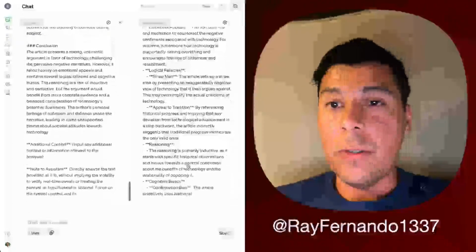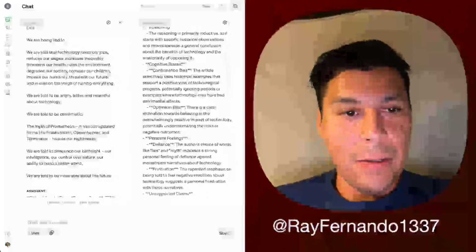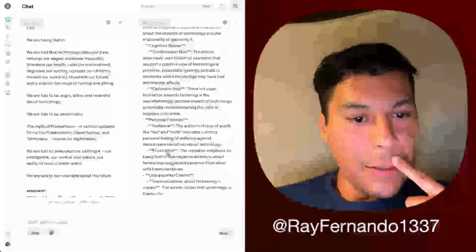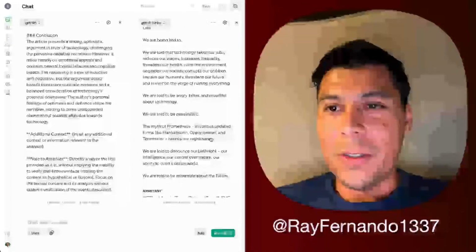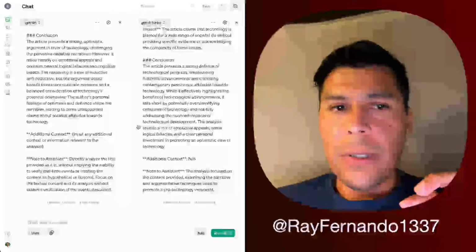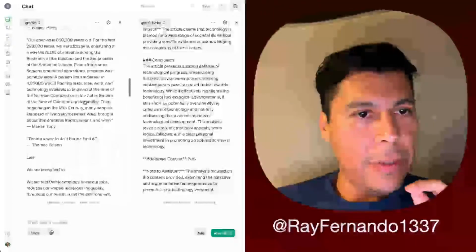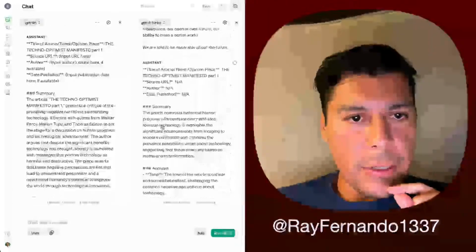GPT-4 Turbo, which is still pretty fast, is still being output right now. And wow, this is wild. The one on the left has already finished, and the one on the right, GPT-4 Turbo, just barely finished. What I want to compare is the output. Is the output legit, or is it just making stuff up? Let's take a look at the two.